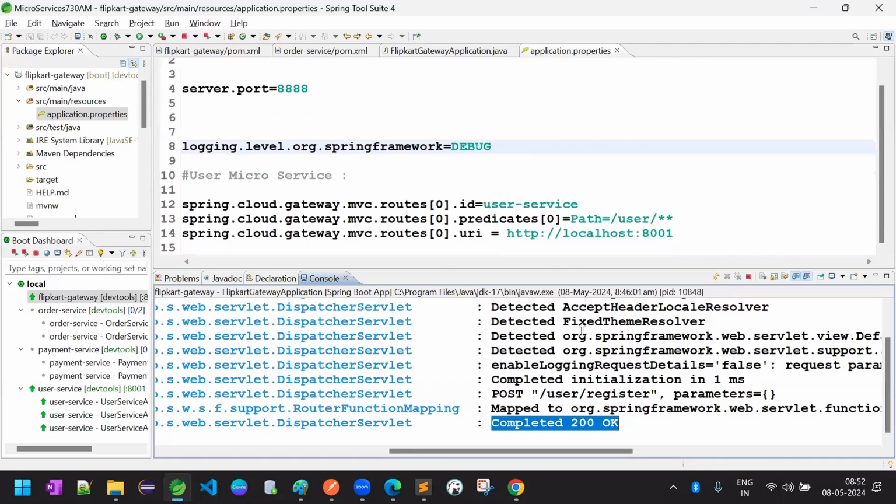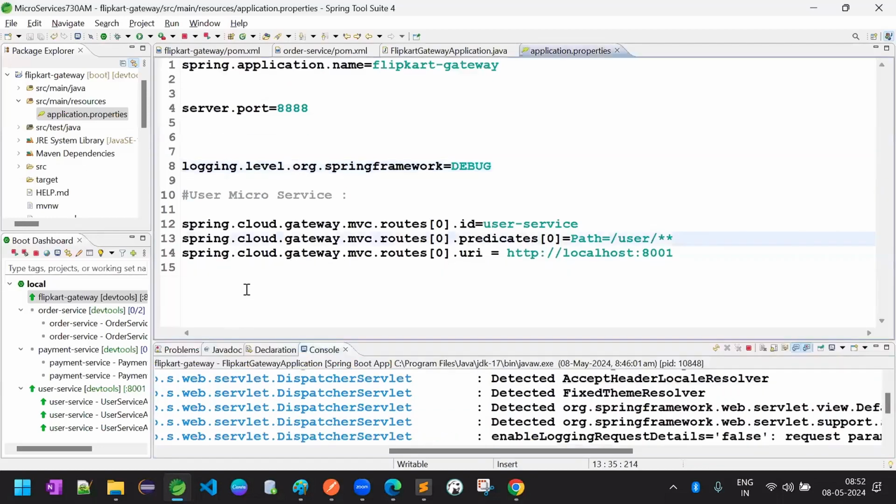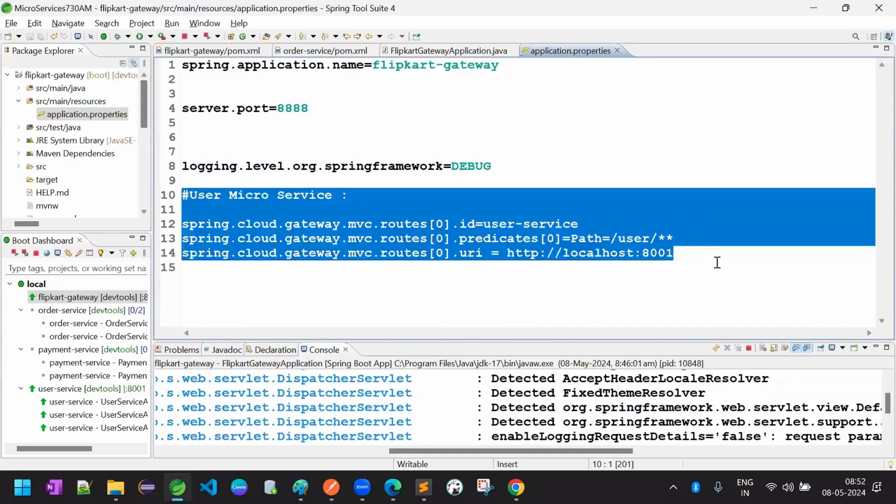Now, similarly, if I want to make sure the same thing for the order API, can I do it? So what do you have to do?